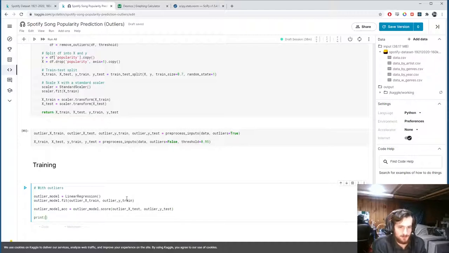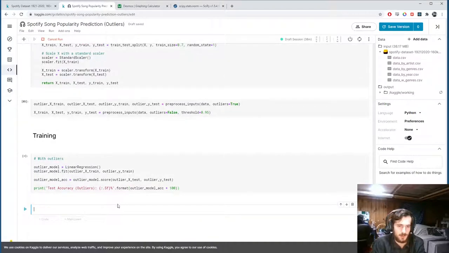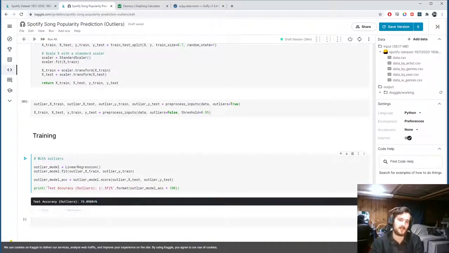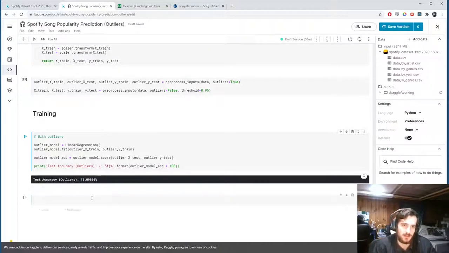All right, and we can print it out. Test accuracy with outliers. Let's format the string with the accuracy value to 5 decimal places with a percent sign, dot format, passing in here outlier_model_acc, and I'm going to multiply by 100 so we get it in percent form. All right, so this is our accuracy with outliers. 75%, so not bad.